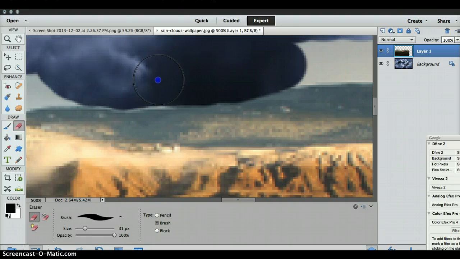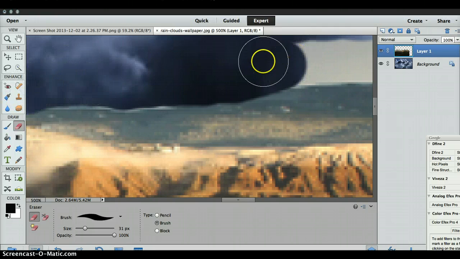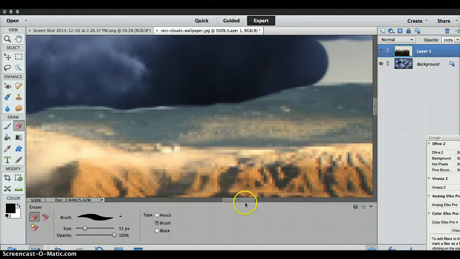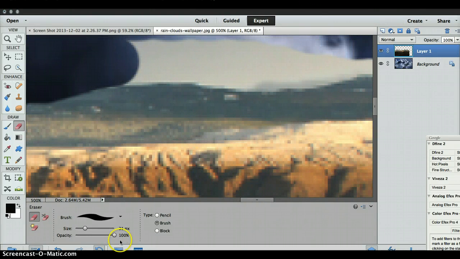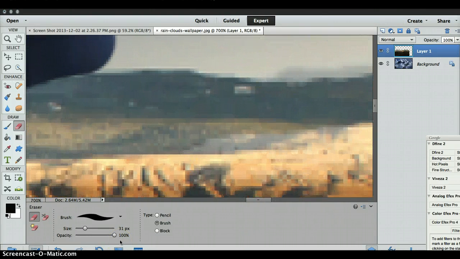Even what I'm doing here is kind of a hack job, but it takes a long time and you probably don't really need to watch a screencast of me doing it, but I'll show you what I would do if I was going to finish my photo. So I would zoom in even more. Control plus to go in, Control minus to go out.